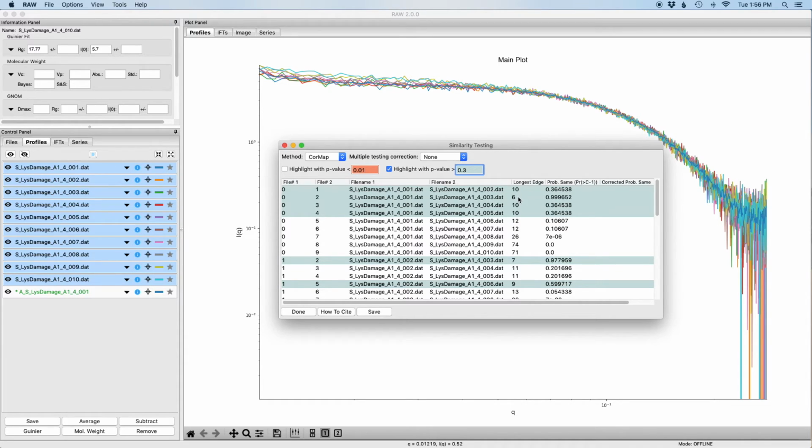And you can see if I do that, there are a few files that it didn't warn us about that maybe we shouldn't include in the average. Looks like files 1 to 5 are all very similar, and after that there's less probability that they're the same. In this case, I happen to know that radiation damage increases with the amount of exposure, so we expect it to get sequentially less similar as we take more exposures of the same sample, if any damage is happening at all. So in this case, it seems very reasonable to say that we should exclude data 6, 7, 8, 9, and 10.